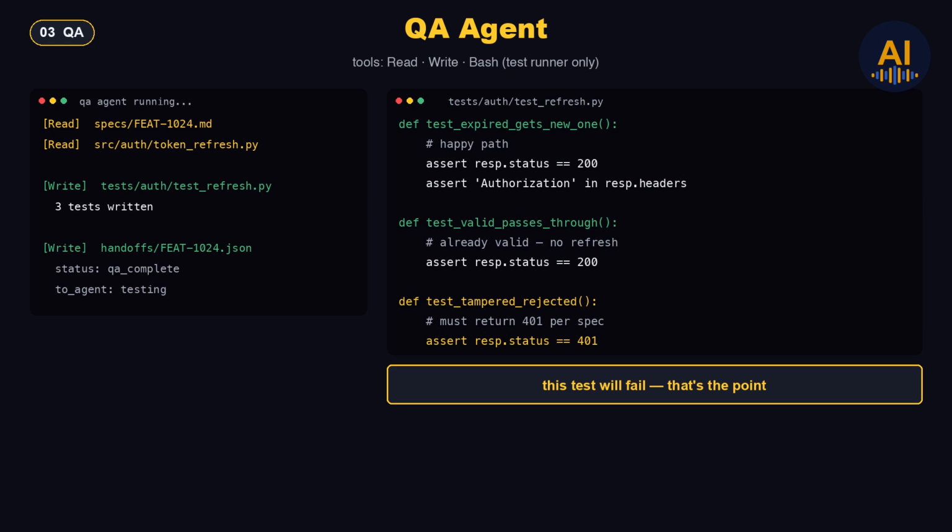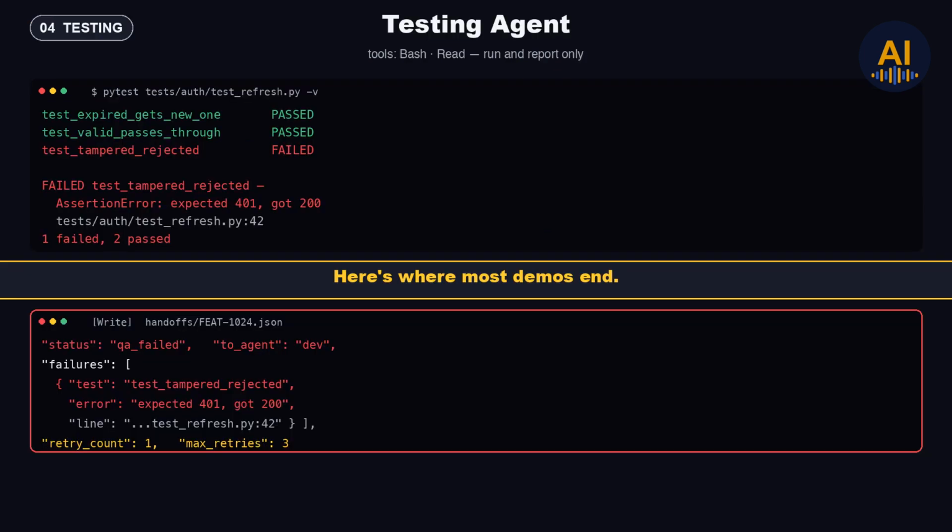Here's the part most tutorials never show you. What happens when one of those tests fails? Testing agent runs PyTest. 2 tests pass. The tampered token test fails. Assertion error, expected 401 got 200. The middleware is not rejecting tampered tokens. It's letting them through. Here's where most demos end.